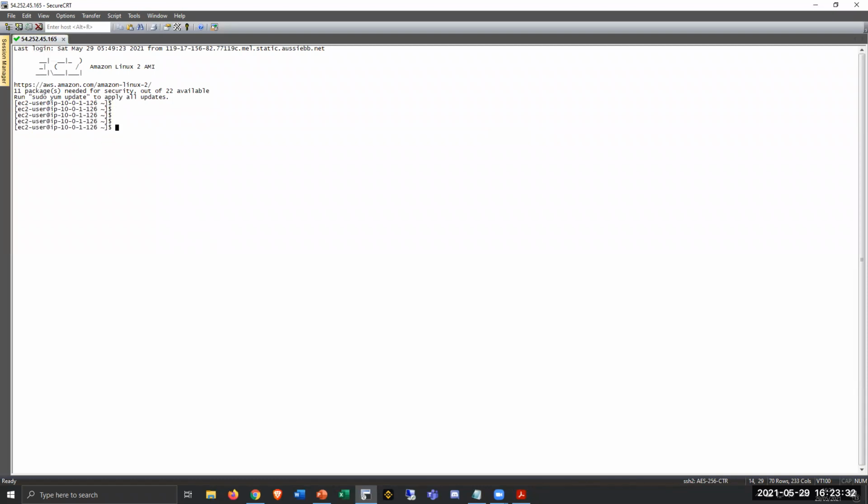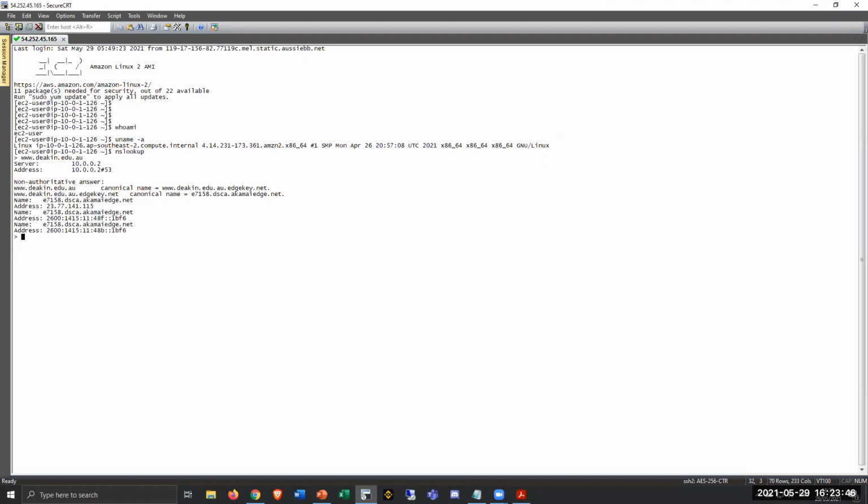So I go ahead and run a bunch of different commands. Who am I? I've got a Unix shell available, so uname -a. Then I'm going to do some nslookups. I'm going to ask for the IP address of a domain called deakin.edu.au. These are the DNS queries, as a client, from this bastion host that I'm doing right now. Okay, then I'm going to ask for the IP address of cisco.com.